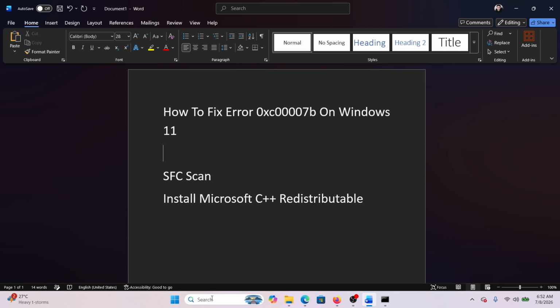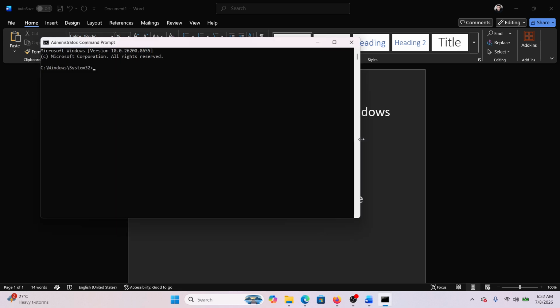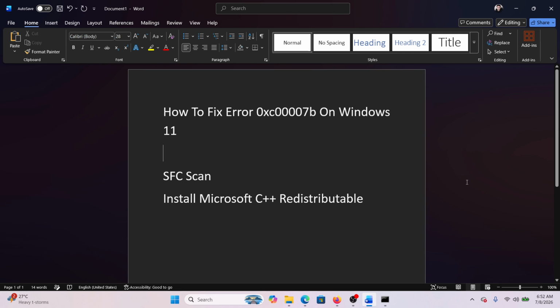The first solution is an SFC scan. Search for command prompt in the Windows search bar and click on Run as Administrator. Type the command sfc /scannow and hit enter to invoke the SFC scan. Now this needs a long time, so we can minimize this and continue with other work.